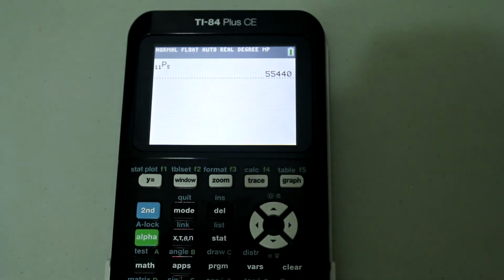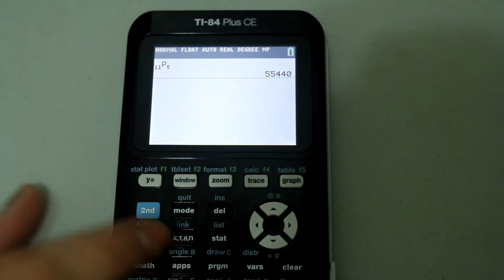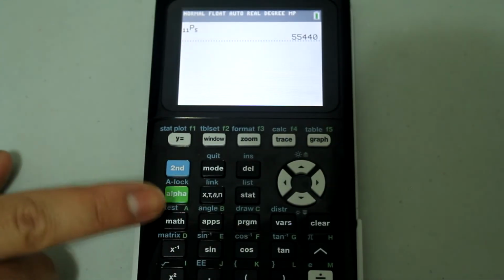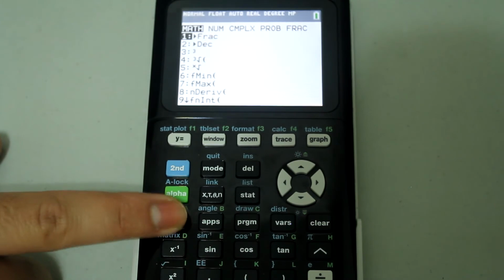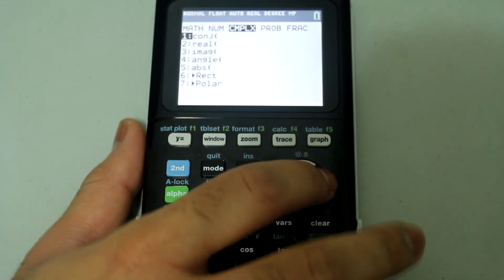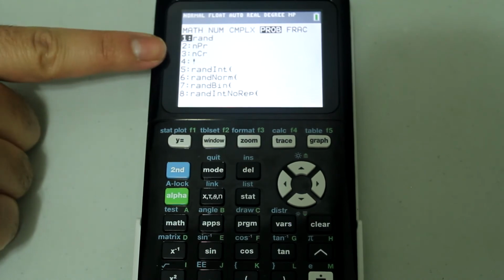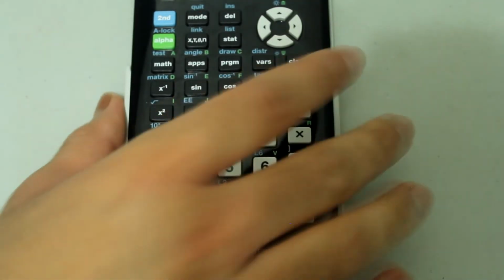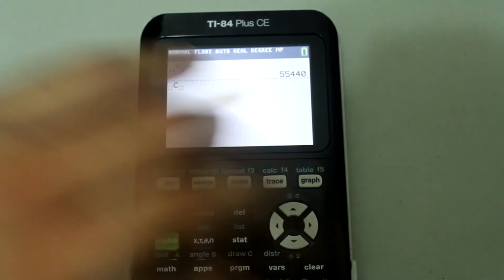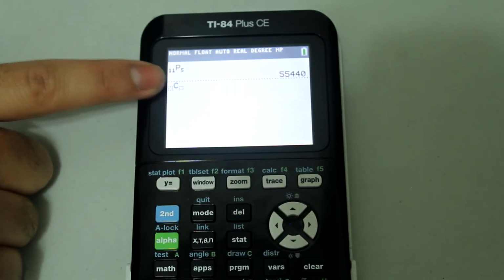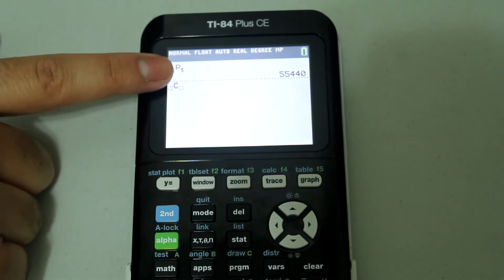To do a combination on the calculator, it's quite similar to the permutation. Press the Math button and then arrow right until you get to the Probability tab, and then just press 3 on the number pad, and that brings up this C over here with a space on the left and a space on the right.